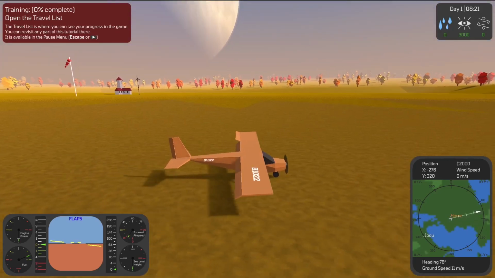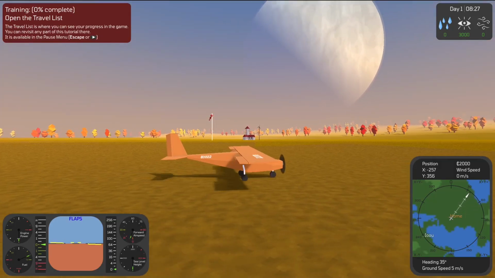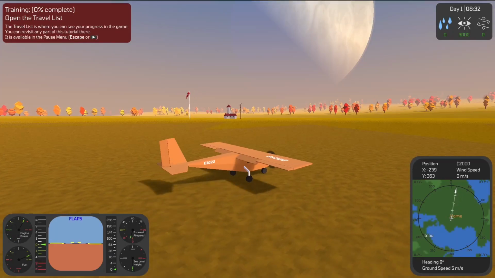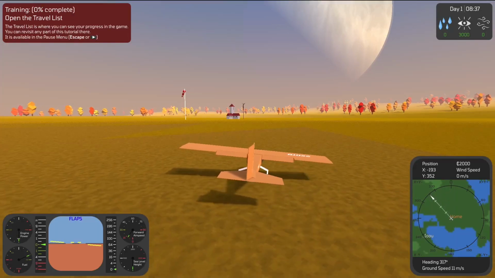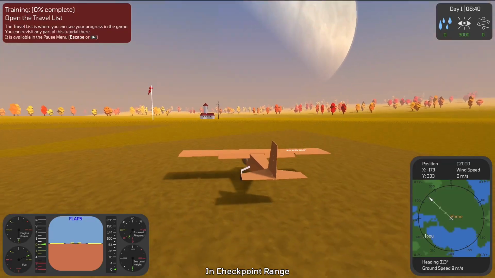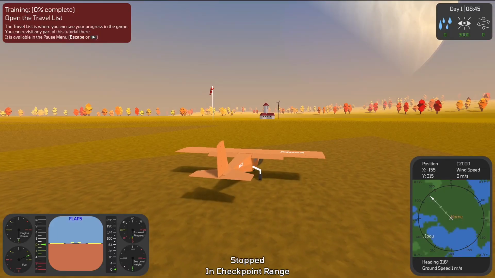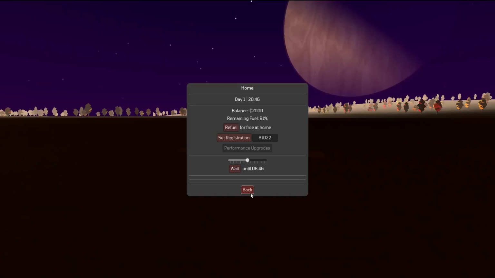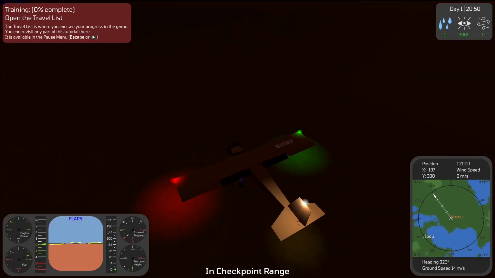so I can change the time to night. So let's do this. Oh shit, now I'm too far away, so let's go back there. Yep, finally in checkpoint range again. So I've stopped, and now I'm going to change the time to, I don't know, something like 20. And as you can see, the navigation lights are correct.